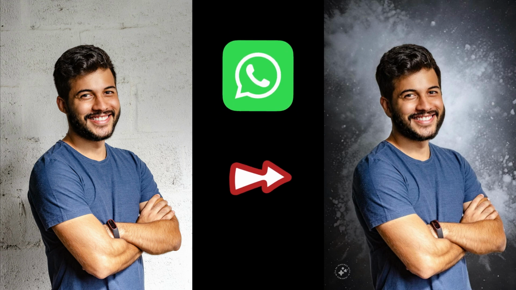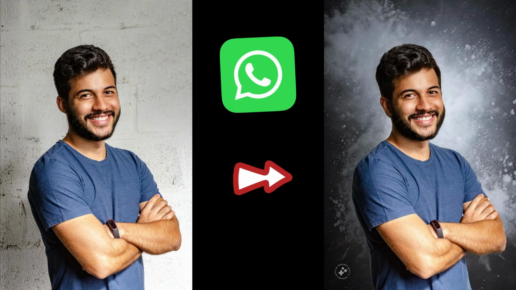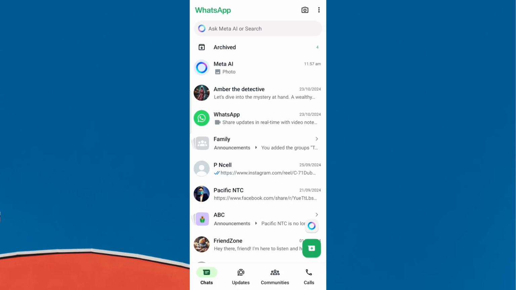Do you want to change the photo background in WhatsApp? You can replace the picture background with Meta AI in WhatsApp with just a few simple steps.